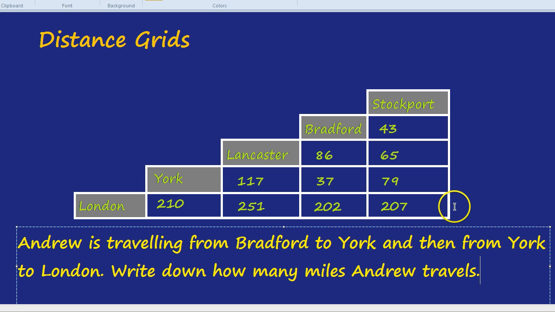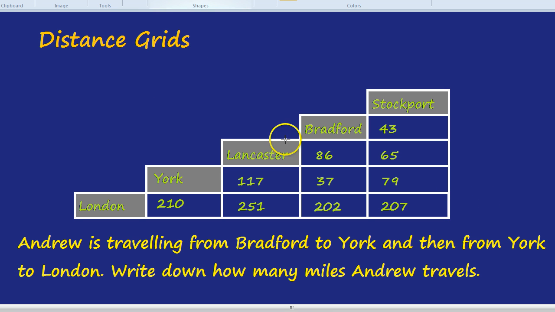Okay, let's work out our two distances. Andrew is travelling from Bradford to York. Let's do Bradford to York. Here's Bradford. So across is in this direction, down is in this direction. But we're trying to get to York, so here's the York row. So we go across here to York. Notice we went down from Bradford and across to York. So where's the corner? The corner is in the 37 box. Same as the distance from York to Bradford. You can go that way round if you prefer. York to Bradford, Bradford to York is 37 miles.